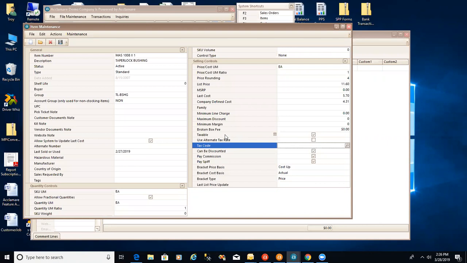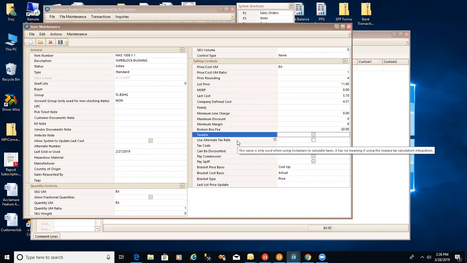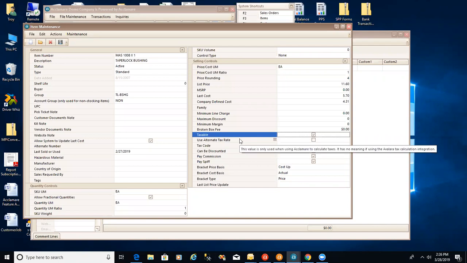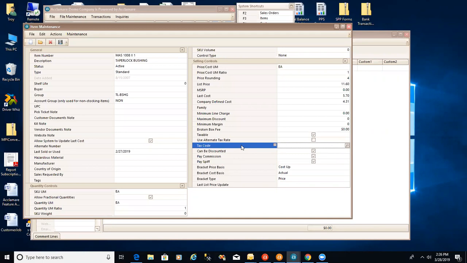All right, these other fields now become irrelevant. This taxable flag right here, this alternate tax right here, and we've tried to emphasize that these flags no longer have any applicability when it comes to Avalara. They're only used for our internal Acclamare sales tax. Avalara just needs a tax code, and it just needs to know whether the customer has an exemption or not, and what entity use code is involved, and it basically takes care of everything else.